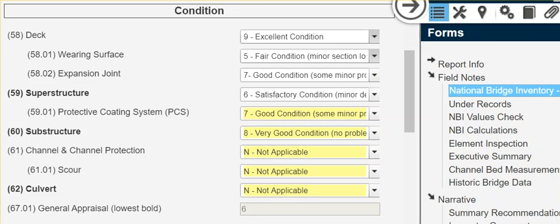In this video, I will discuss the 10 fields within the conditions section of the National Bridge Inventory form. This is the conditions section. These are the 10 fields. And this is the form titled National Bridge Inventory within the Field Notes section.